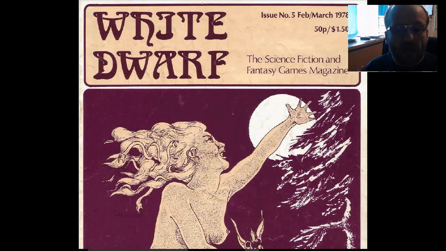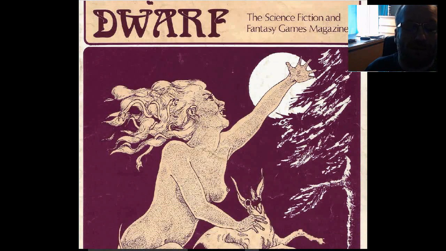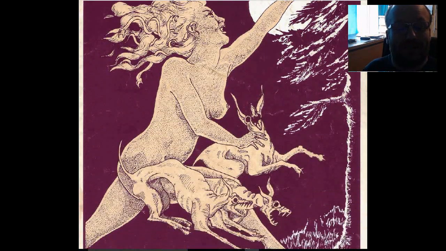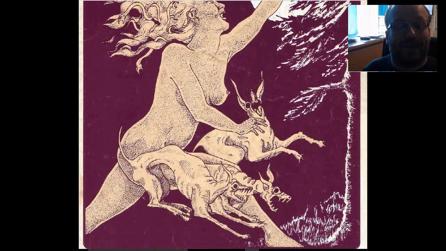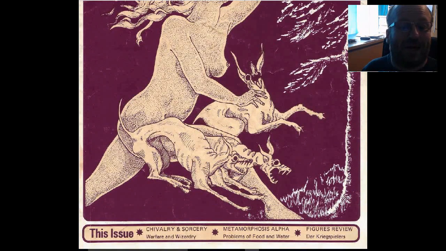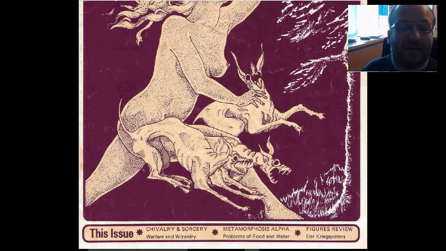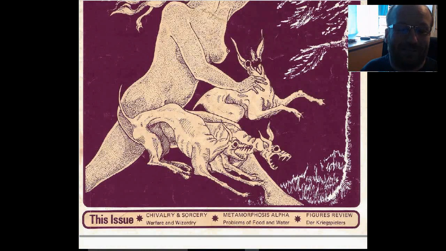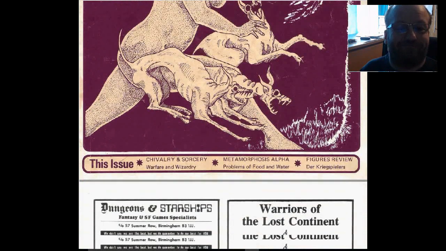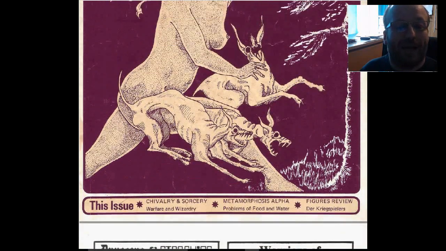Right, something I have commented on before is that White Dwarf's covers are consistently better than Dragon's, but I can see how a few mothers might not like this particular one, because look, that looks a bit dodgy, doesn't it? Yeah, so let's skip past that cover. If I was a young boy, I'd have bought this cover. But you've got to be a little bit careful. So, should we go back? Yeah, there's the cover.